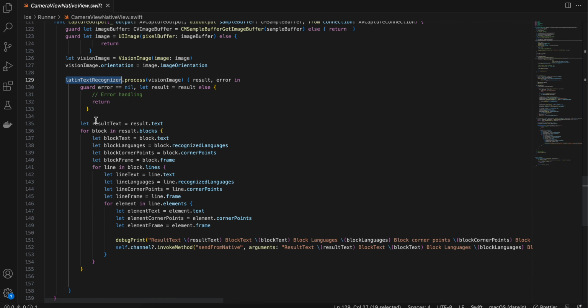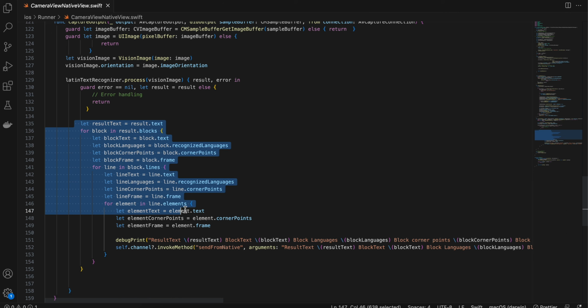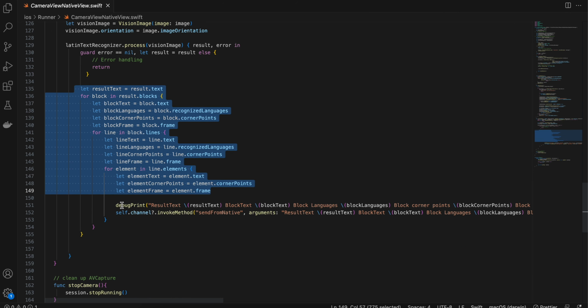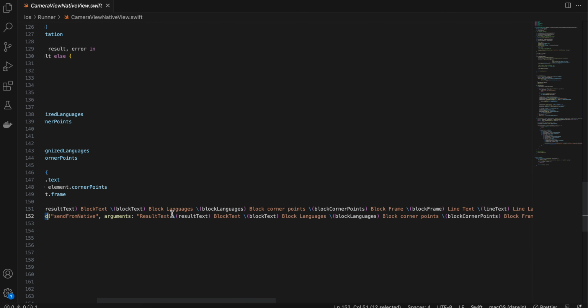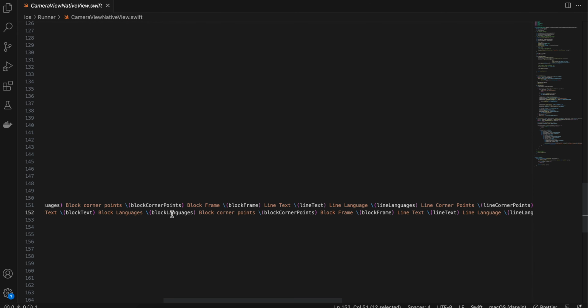And once that is done, we are extracting all kinds of text from that particular frame. I'm printing it to the console as well as sending it to the native side. So here you can see I'm sending everything back to the native side.